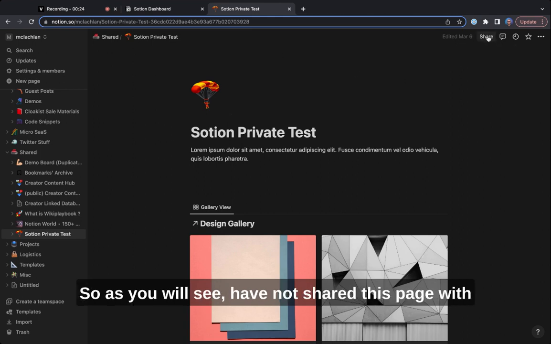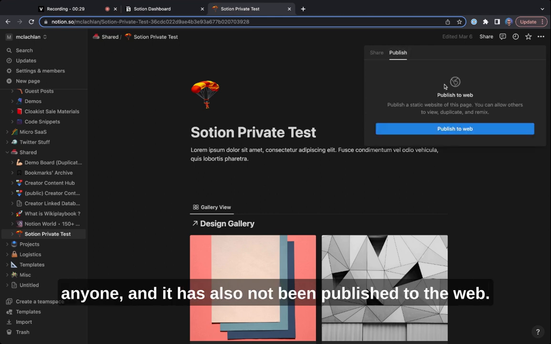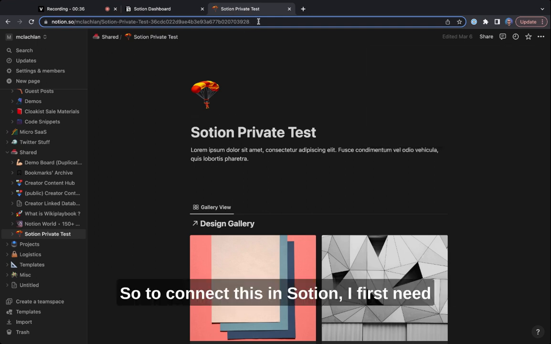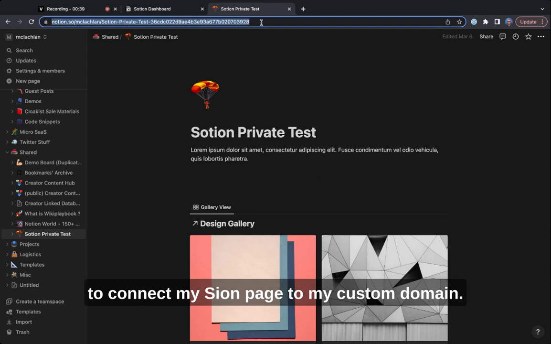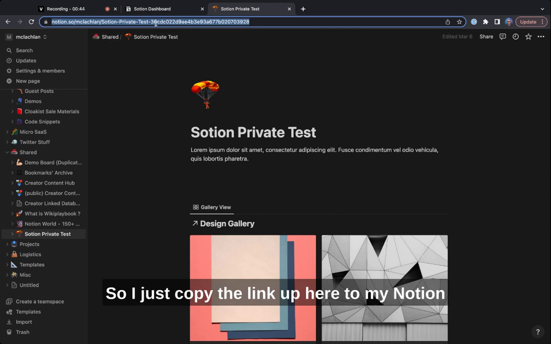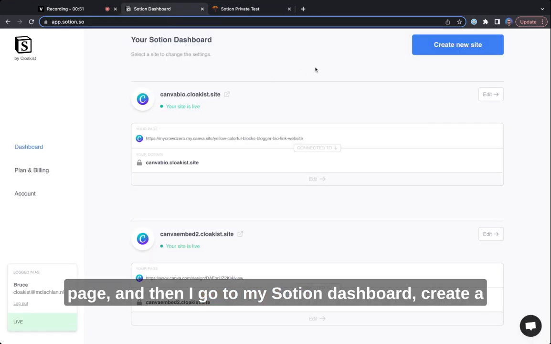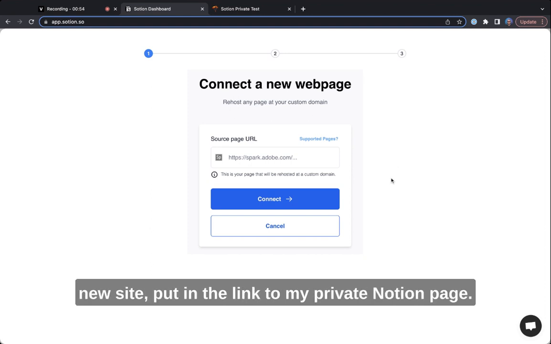As you will see, I have not shared this page with anyone, and it has also not been published to the web. So to connect this in Sotion, I first need to connect my Notion page to my custom domain. So I just copy the link up here to my Notion page, and then I go to my Sotion dashboard, create a new site, put in the link to my private Notion page.